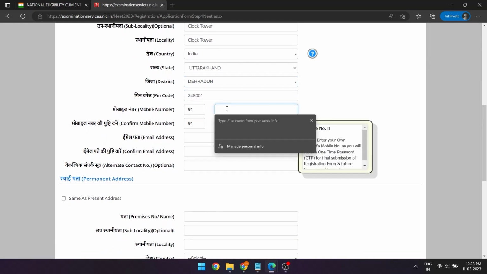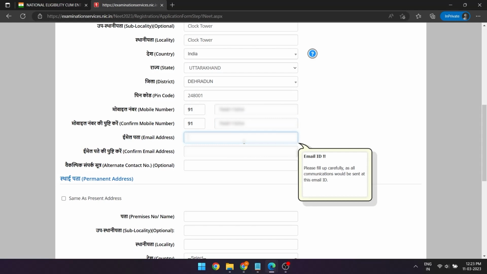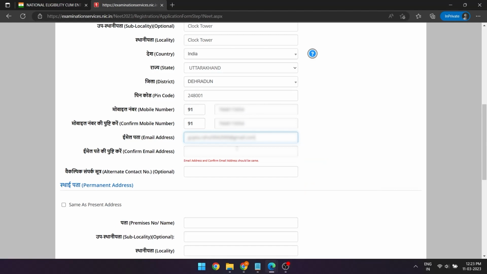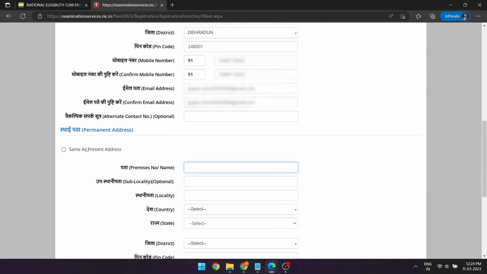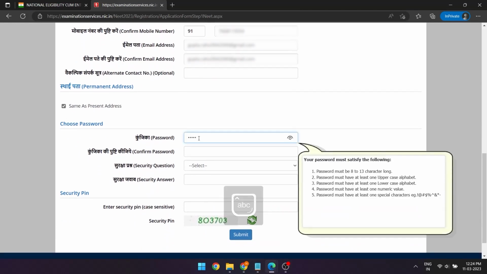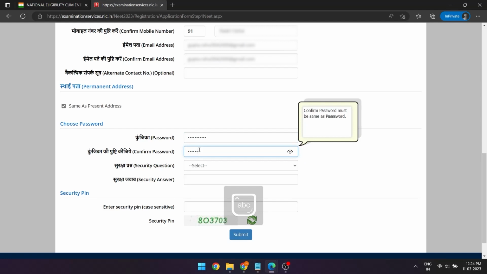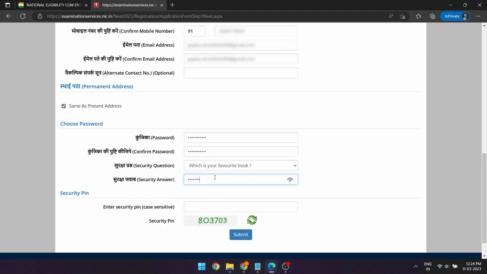Now enter your mobile number. In this mobile number you will receive the OTP also. Reconfirm your mobile number, enter your email address. Now confirm your email address. Now if you want, you can add an alternate number or you can skip it. Now if your permanent address is same as your present address, select this option. Now create a password, re-enter your password. Now select a security question, enter the answer of that question, and now enter the security pin.